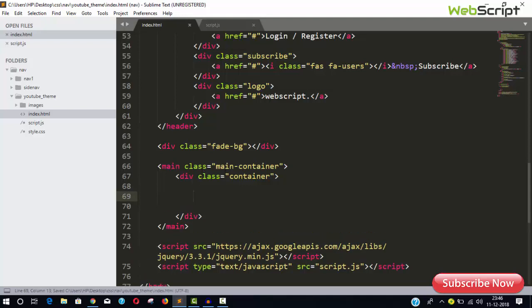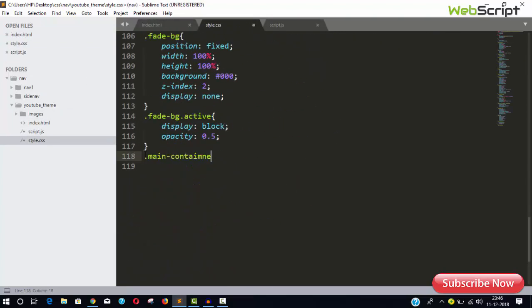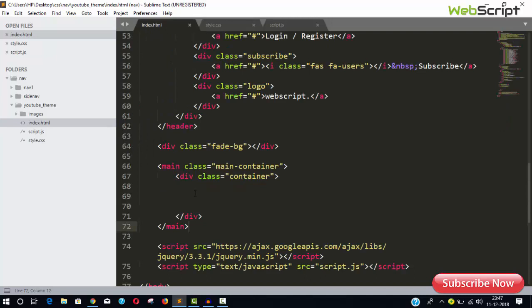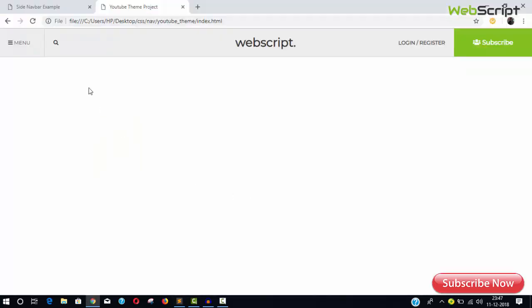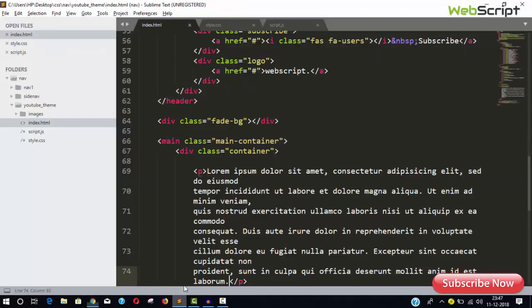So let's design the main container, or give it a little style. So this is the wrapper of our whole content. Let's give it a style. So we have given the width, position relative, margin 0 auto, so it will be centered on the page. And I just want to show what will happen. We have given the position fixed to our top navigation. So if you refresh it, then you are not able to see the paragraph.